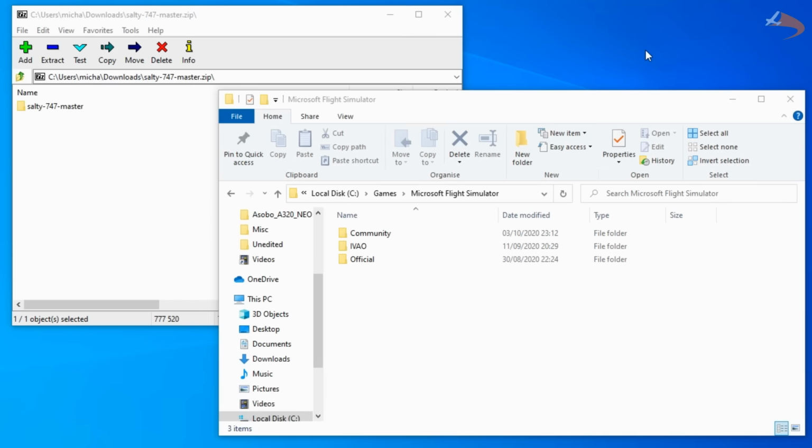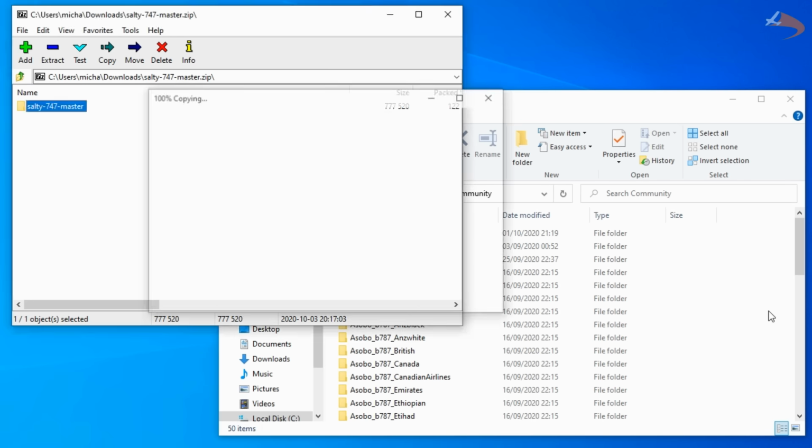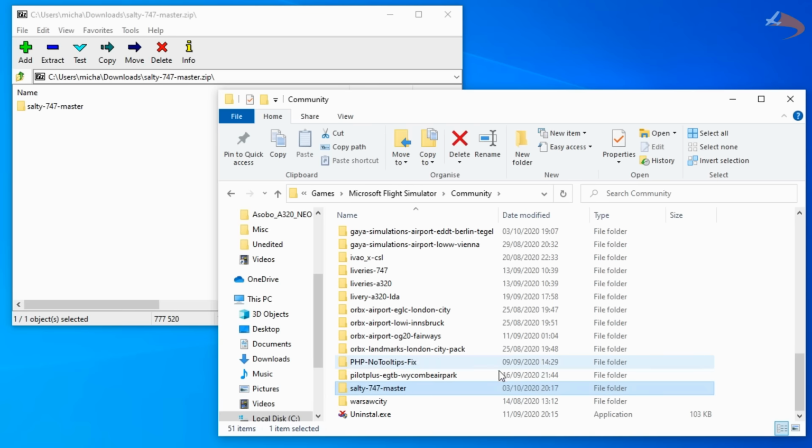What you now want to do is head over to your Microsoft Flight Simulator installation location. In my case, it's in C Games Microsoft Flight Simulator, but depending on whether you've used the default locations or not, the location will be different on the Steam Edition and Microsoft Store Edition of Microsoft Flight Simulator. Head into your community folder and then drag and drop the Salty 747 master file into this folder. It should take less than a second, and just like that, your Salty 747 has now been installed.